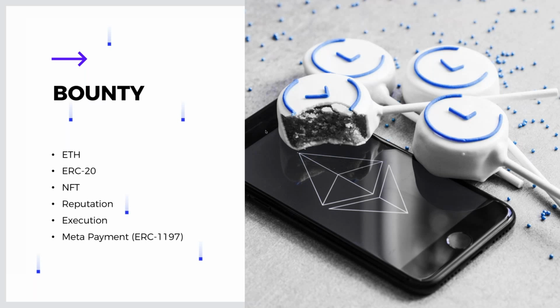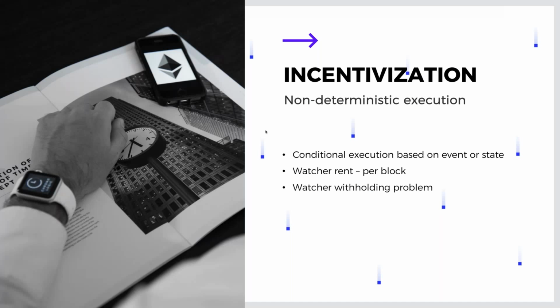So we're talking here about conditional execution based on events. You can imagine that as something like a decentralized stop-loss mechanism, where the executing agent is watching the state of the blockchain, might be some oracle with the price, and then acts upon that information. Here, one thing that might be interesting to research and see how it plays out is the notion of rents for those watchers.